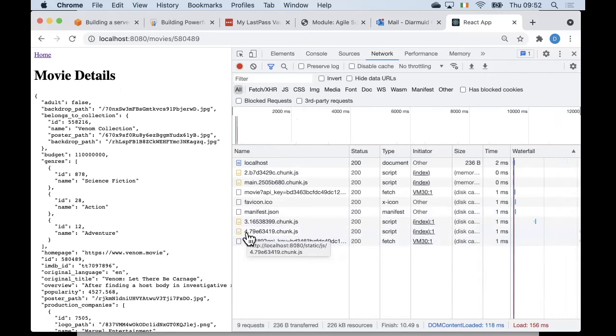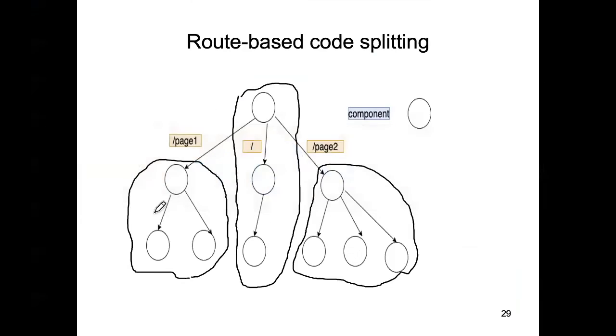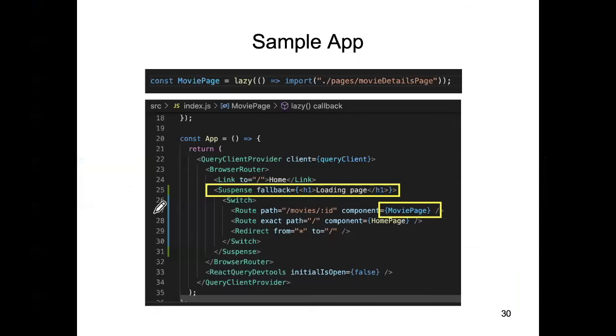So how do I achieve route-based code splitting? It's much the same, really. It's the same set of tools that we use, in other words, dynamic imports and the suspense component. So going back to our sample app, here's my dynamic import of my movie details page. This is obviously the source code that contains the movie details page. I'm dynamically importing it. You can really take this as kind of boilerplate.